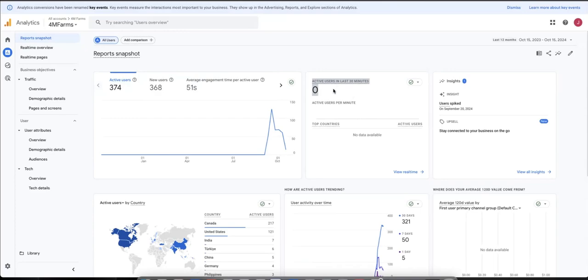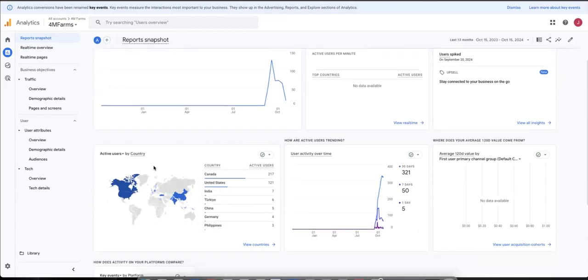And active users by country just tells you where your visitors are coming from, giving you insights into your audience and location. As you can see here, most of the traffic for this website is coming from Canada, which is good because the main target demographic of this website is people from Canada.